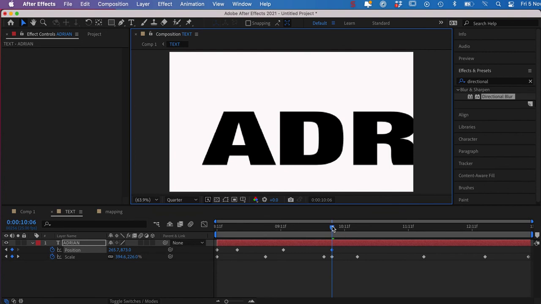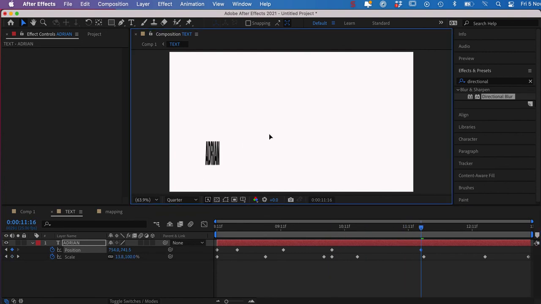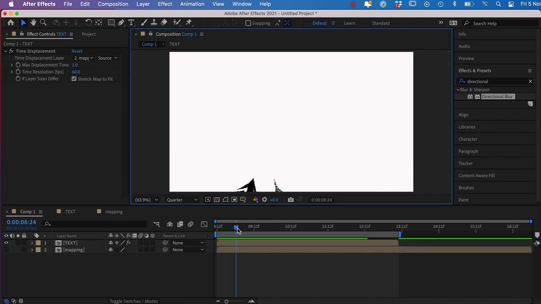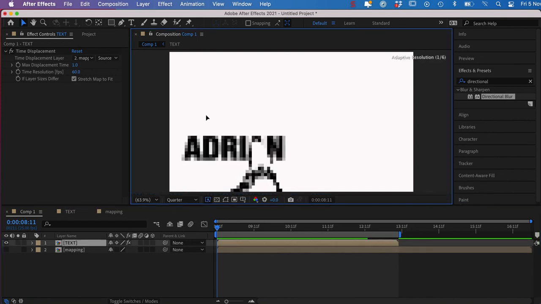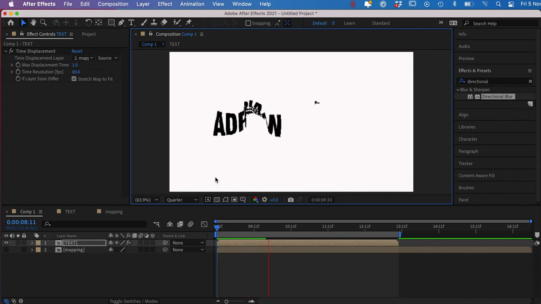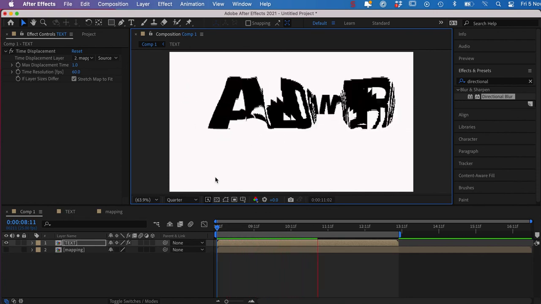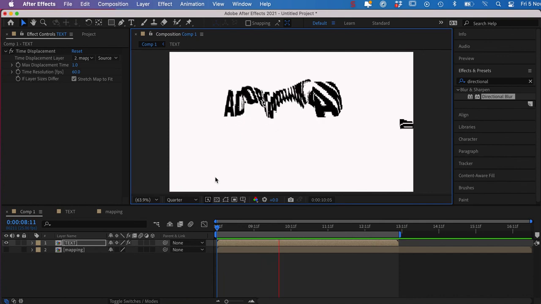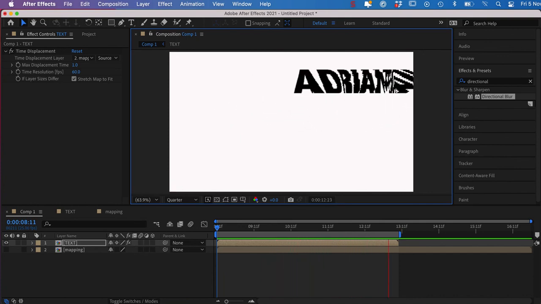Make it a lot bigger. And again, we'll move the position around. If we go back to the comp, let's see the sort of distortion that we're starting to get now. Okay, I've pushed it too far off the screen, so I'm just going to drag it back up a bit, and let's go from here. So you can really start to warp and manipulate the text using any image you want, as long as it's grayscale. Okay, so we'll stop it there.